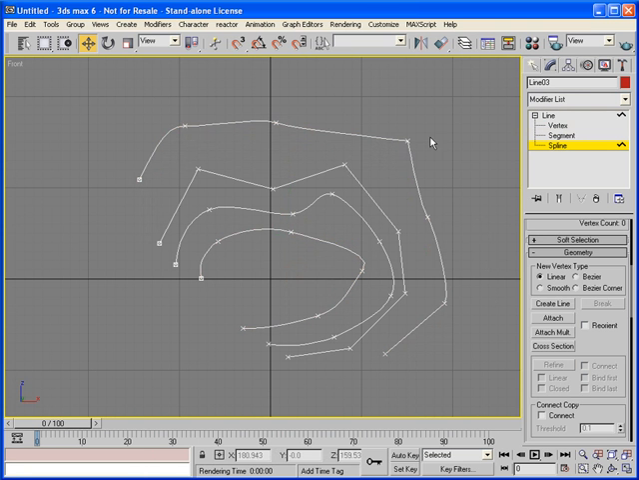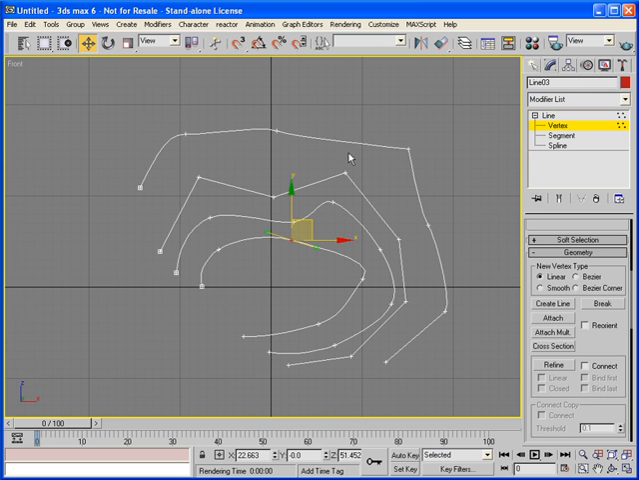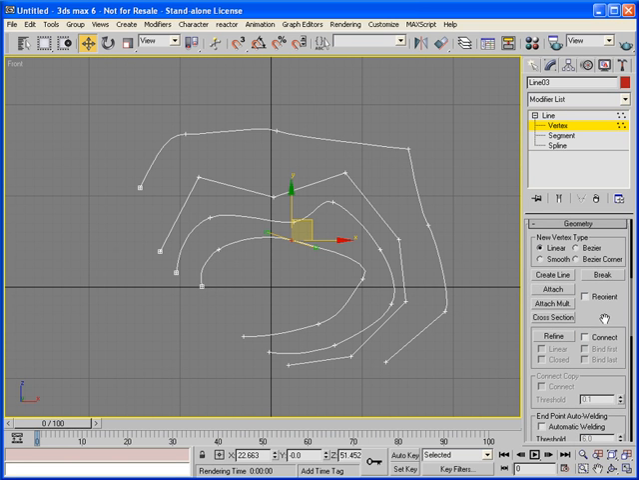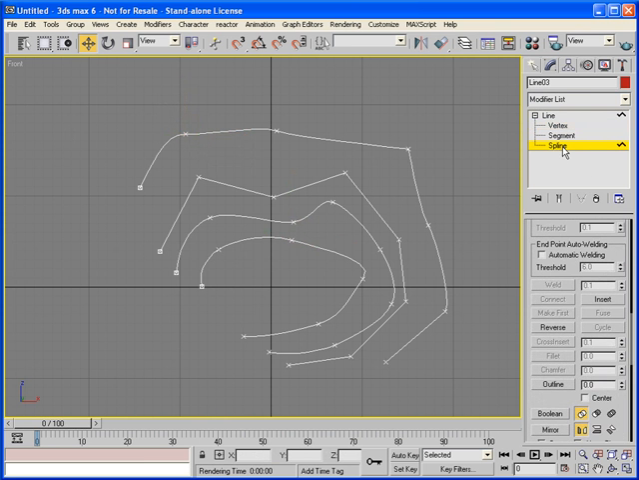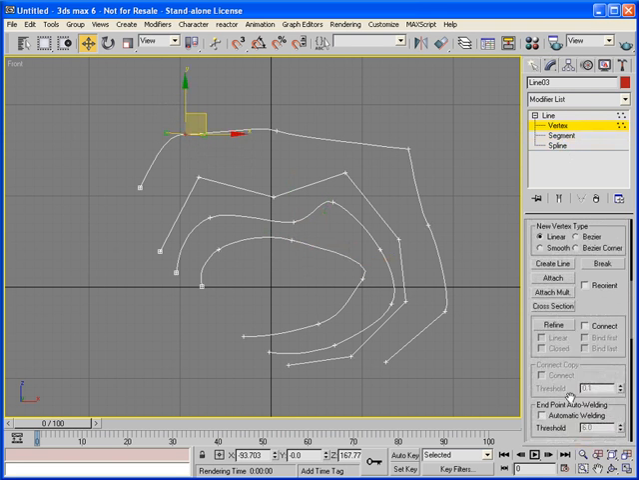Let's go through and talk a little bit about each of these sub-object types. Vertex is the one you're going to probably deal with the most. Now, when you click on vertex, the rollout basically changes. So if we go to spline, certain ones highlight. You go to segment, certain ones highlight. When you go to vertex, a lot of ones highlight.